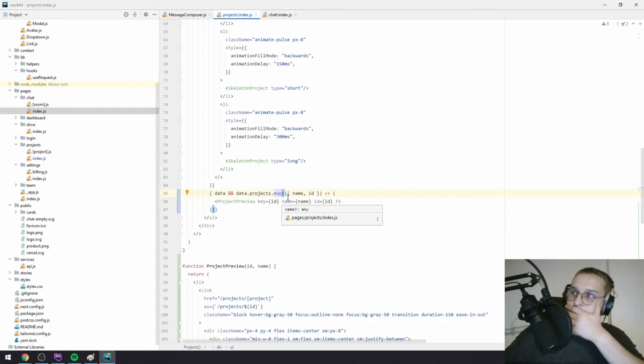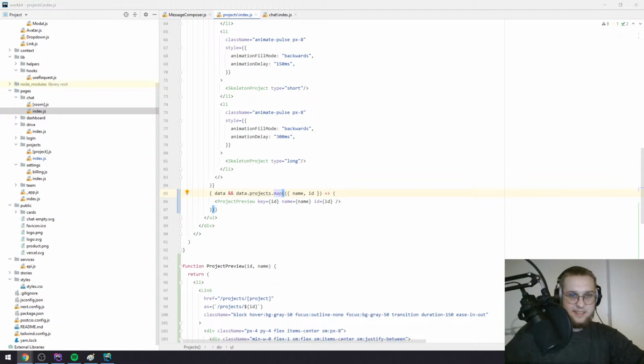Data.projects.map. Oh man, I am kind of stuck here. It's kind of embarrassing because it's a very simple thing. I've done it before. It's always these little things that keep popping out of your head.